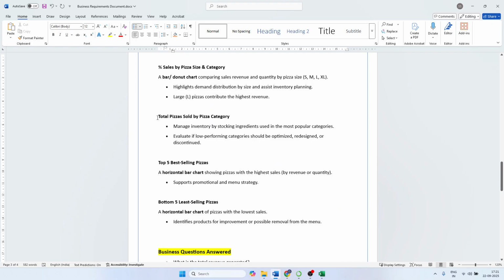Furthermore, we are going to analyze total pizzas sold by pizza category, right? So there are different categories of pizza available. So what are the total pizzas sold based on that category, so that it will be easy for managing the inventory of those sizes of the pizza and those categories of the pizza, all right?